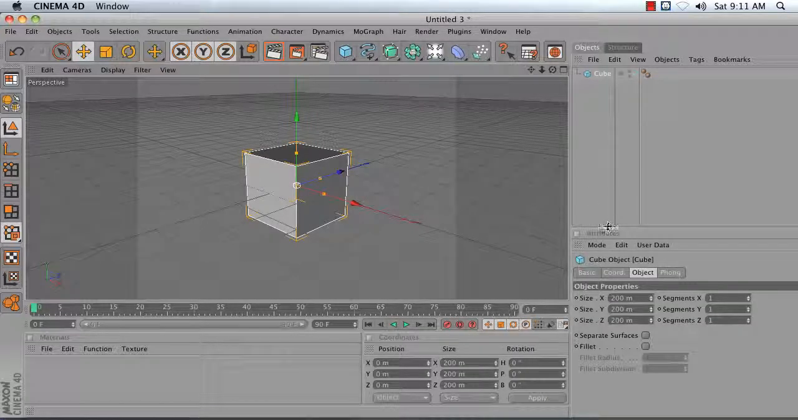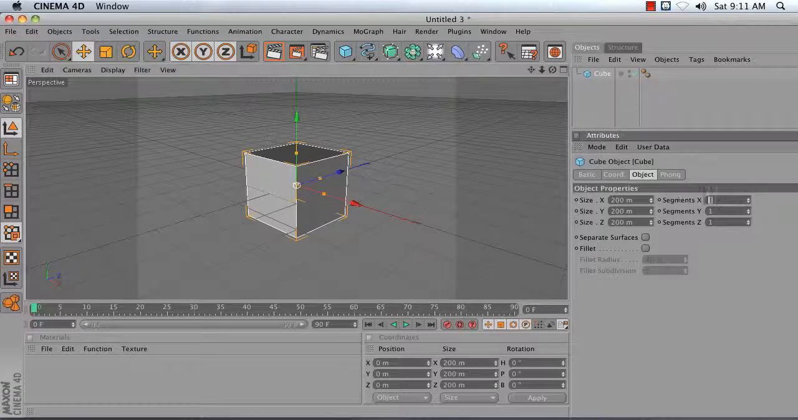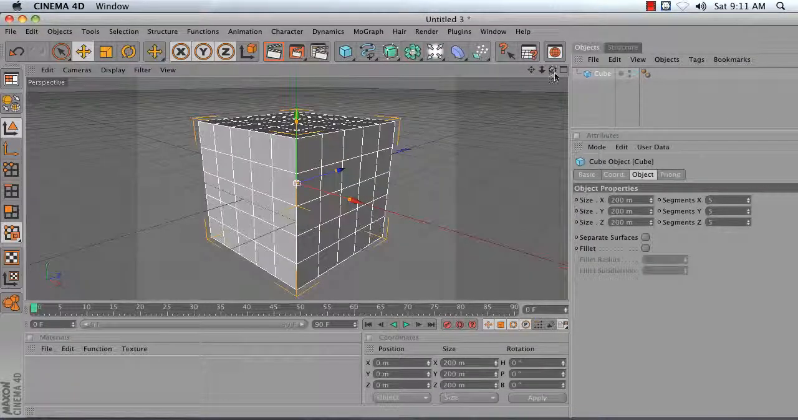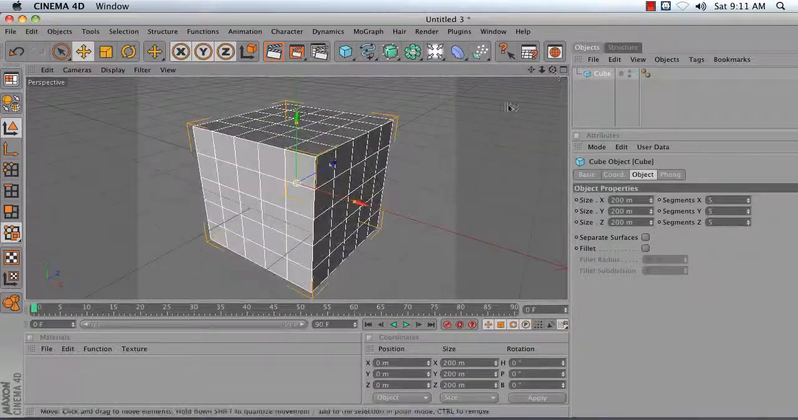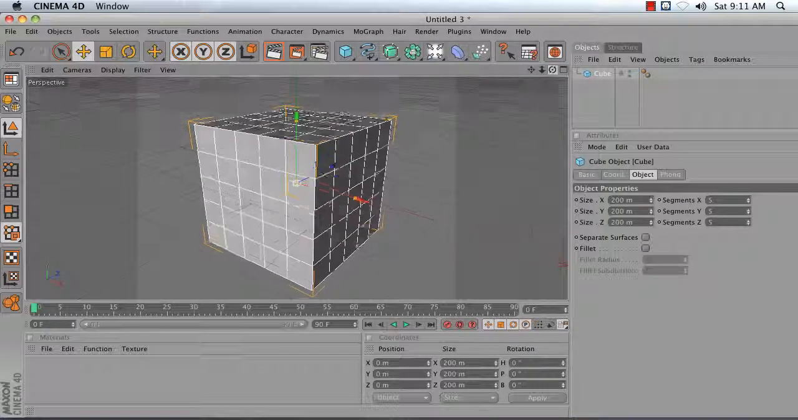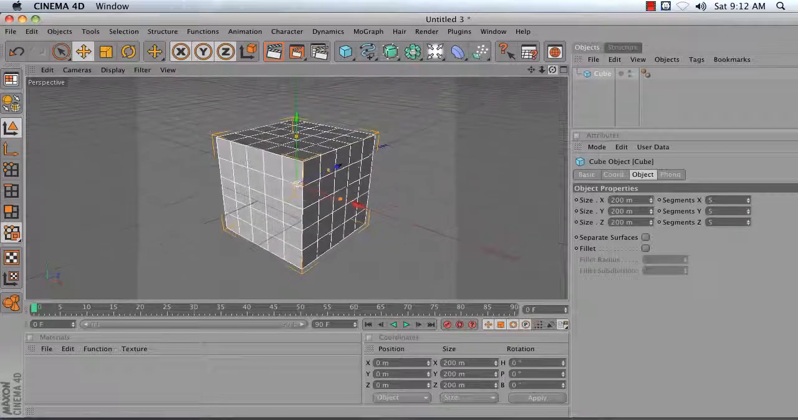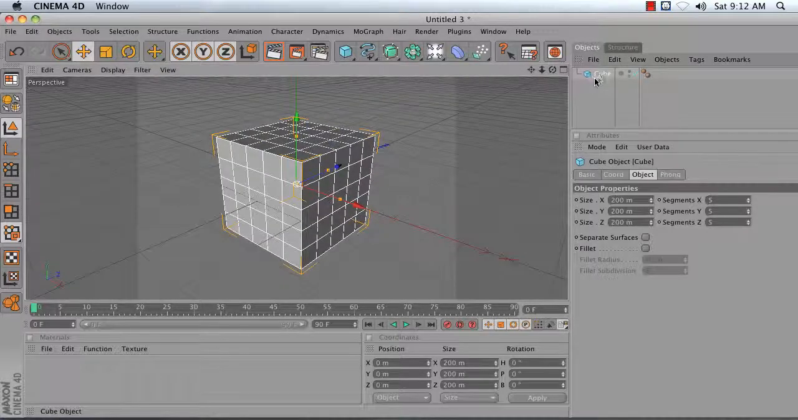and adjust the number of segments on X, Y, and Z. Set the number to 5 for X, Y, and Z. What this does is it gives us detail along the sides of our object that we did not have before. And using this detail, we're going to add some holes for our die. Go ahead and select your cube object and make it editable, which you can also do by pressing the C key on your keyboard.